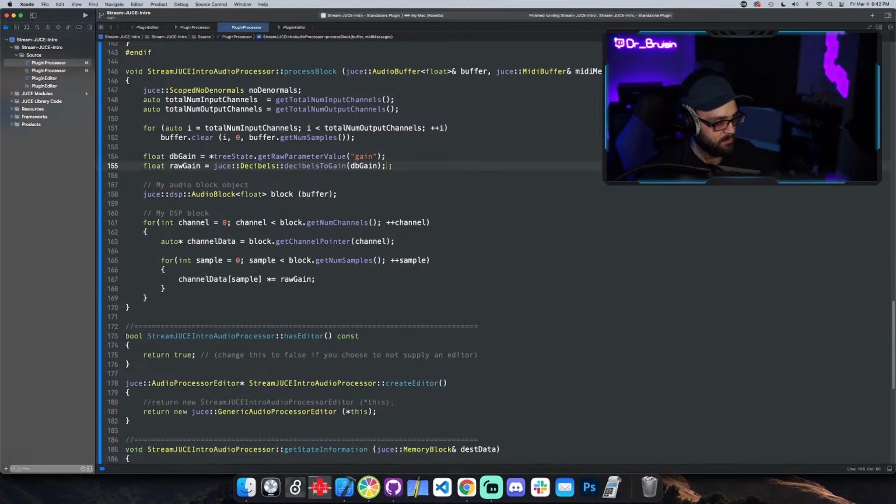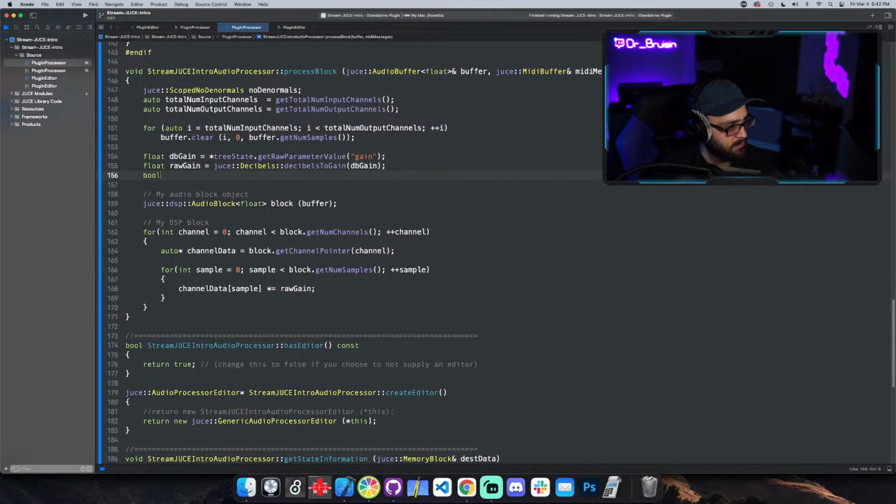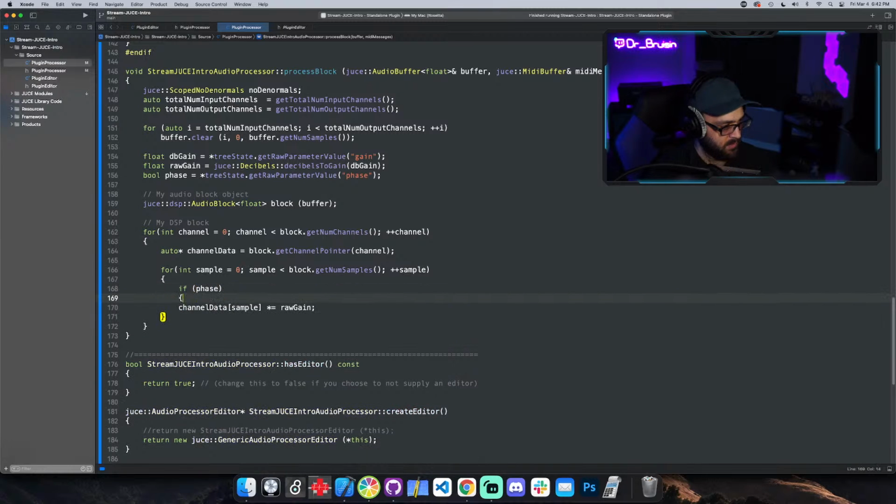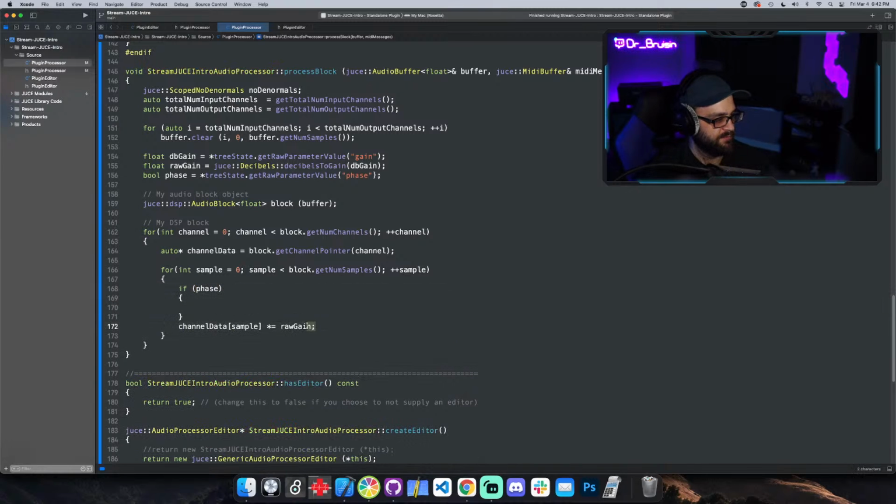Let's get some kind of variable from the tree state. So let's say treeState.getRawParameterValue, and this is going to be phase, I believe we called it. Cool. So let's do an if statement. If phase is true, we want to flip the phase.